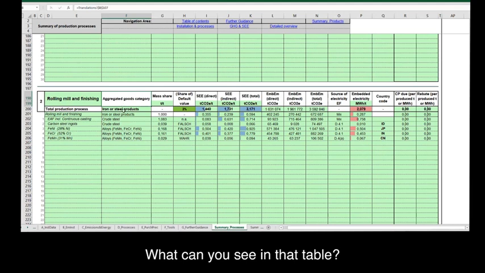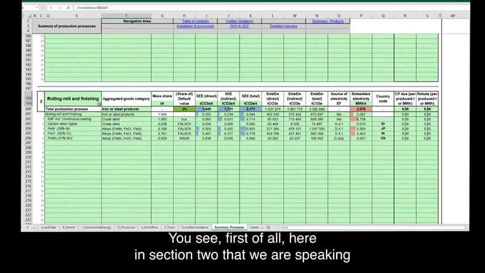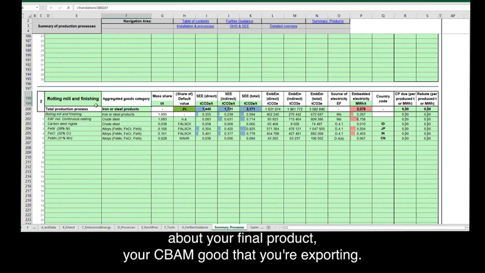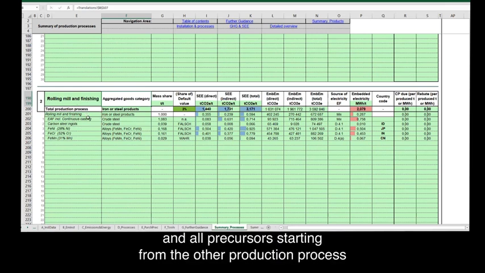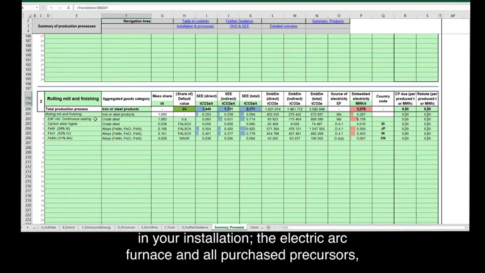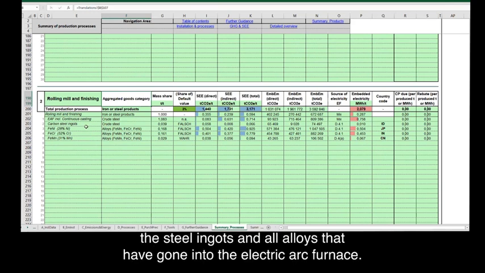What can you see in that table? You see, first of all, here in section 2, that we're speaking about your final product, your CBAM good that you're exporting. The relevant precursors are the direct production of the rolling mill and finishing process, and all precursors starting from the other production process in your installation, the electric arc furnace, and all purchased precursors, the steel ingots, and all alloys that have gone into the electric arc furnace.